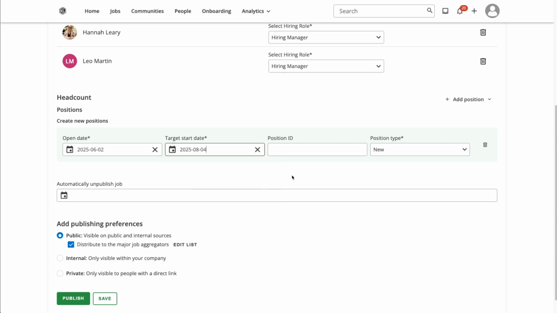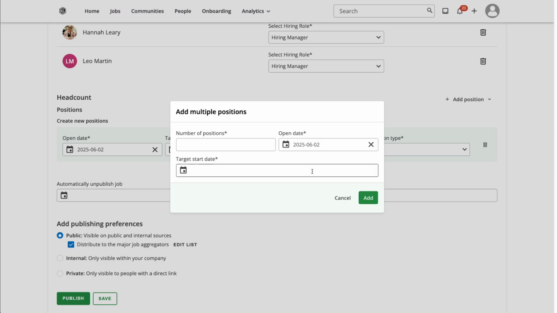You can enter a position ID, however it's not required, and it's typically used if you have a job integration in place. Then you can determine whether this is a new or replacement position. If you select replacement, you can add the name of the current employee. And if you want to add any additional positions, you can do so one at a time by clicking the Add Position option, or you can add positions in bulk.